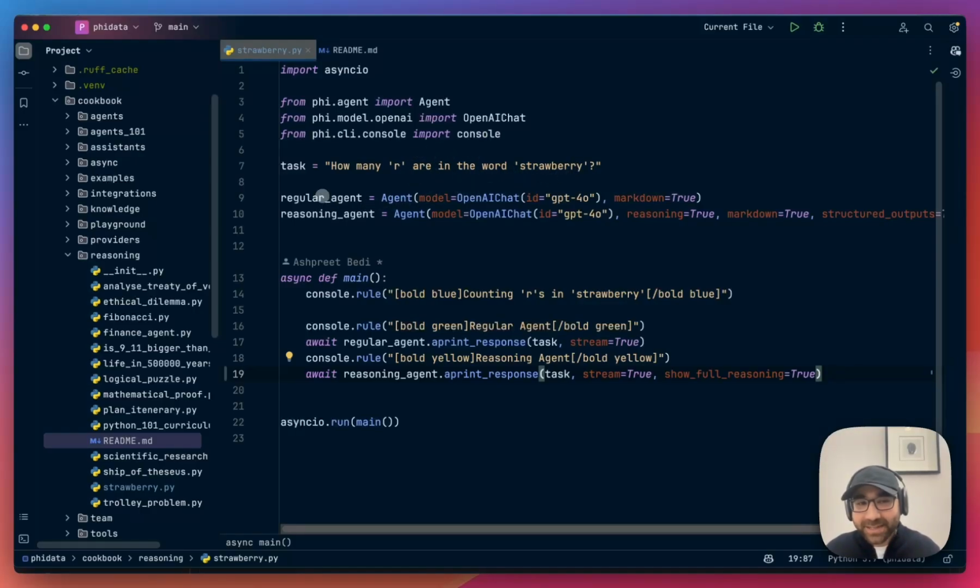The only difference between a regular and a reasoning agent is that we set reasoning as true, and Phidata will automatically add a chain of thought and tool use in front of it, and it'll go through the problem step by step. And along with that, when we're printing the response, we're going to set show full reasoning as true because we want to see the full step output instead of just the title and action.